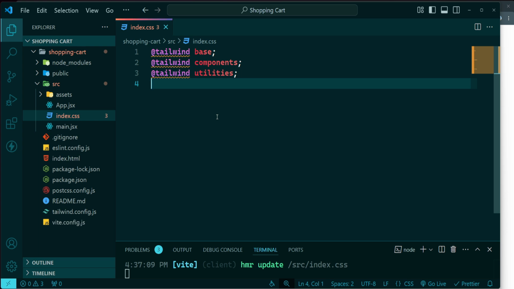The first directive is base. It includes Tailwind's base styles. It typically contains a CSS reset or normalization along with some base styles that are applied globally. These styles help ensure consistency across different browsers. The second directive is components. It includes Tailwind's component classes. Component classes are reusable chunks of CSS that Tailwind provides out of the box. The third directive is utilities, and it includes Tailwind's utility classes. Utility classes are single-purpose classes that you use directly in your HTML to style elements.